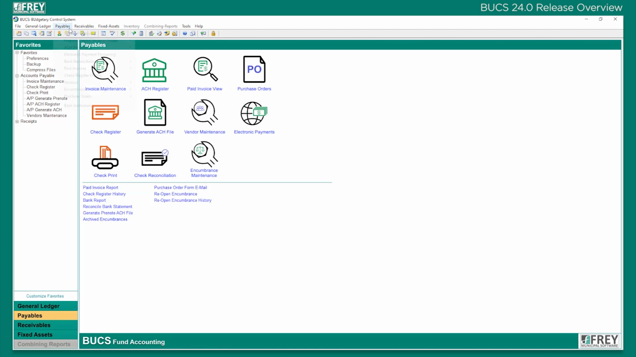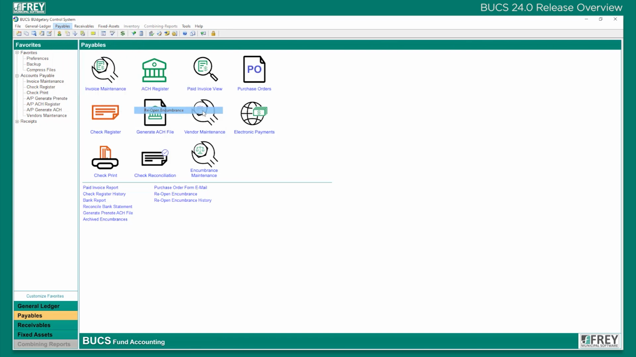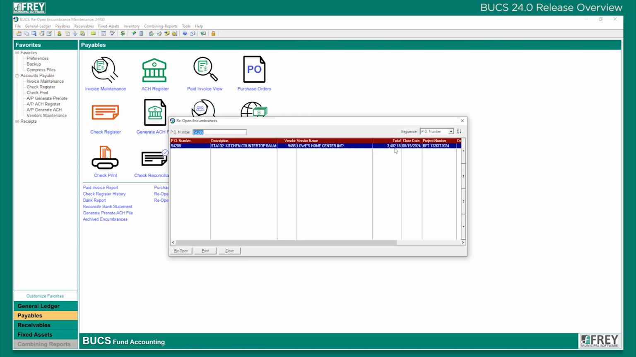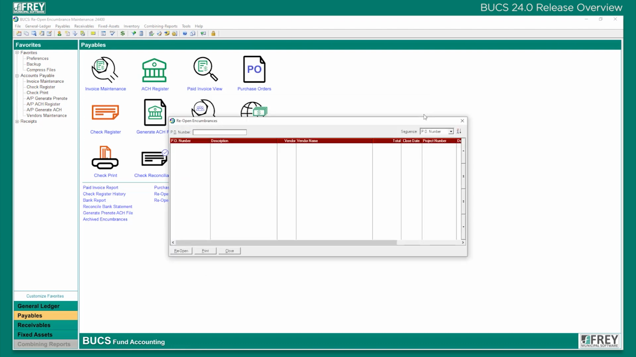I'm going to show you the new option. It's in payables, encumbrance processing, reopen encumbrance. So now you see the 3402.18 there. I can click on reopen. Reopen button again. And this will be back in my purchase orders, or available for purchase orders, and it goes back into the encumbrance file. Okay.